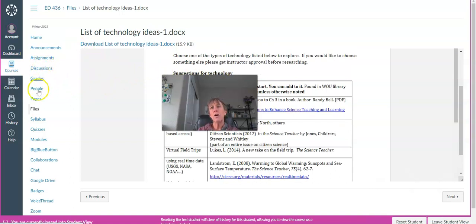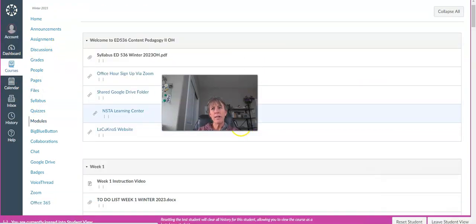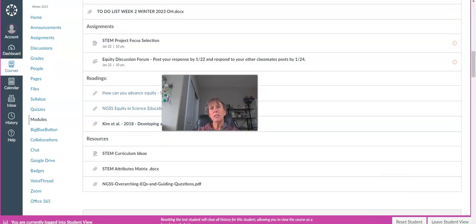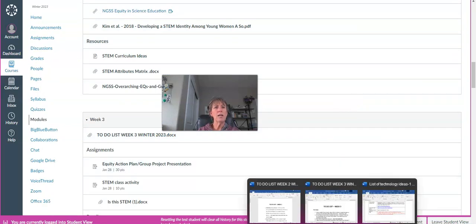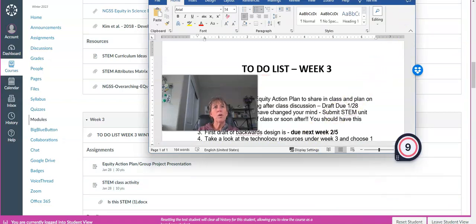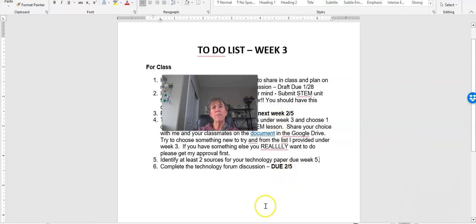So going back to our week 3, you'll see the to-do list is linked here. I'm going to pull it up so we can check on what it is I'm asking you to do. For class on Saturday, have a draft of your equity action plan to share in class. You can revise and resubmit it. It's actually due by midnight the day of class on Saturday.